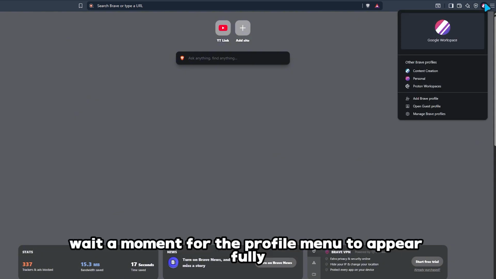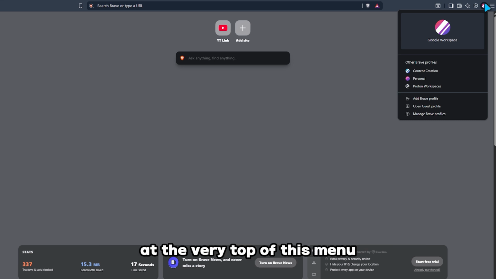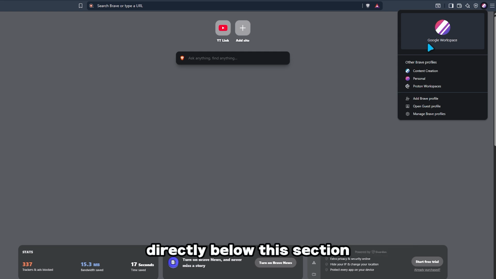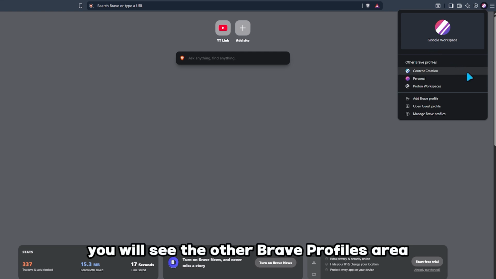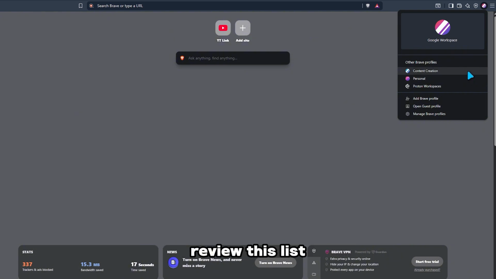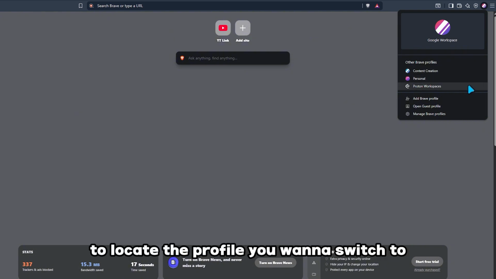Wait a moment for the profile menu to appear fully. At the very top of this menu, review the currently active profile to confirm which workspace you are using. Directly below this section, you will see the Other Brave Profiles area, which displays a list of all additional profiles you have created. Carefully review this list to locate the profile you want to switch to.